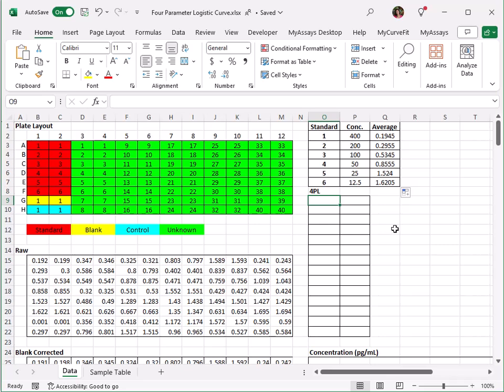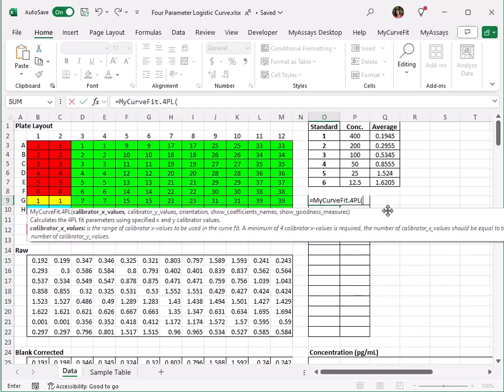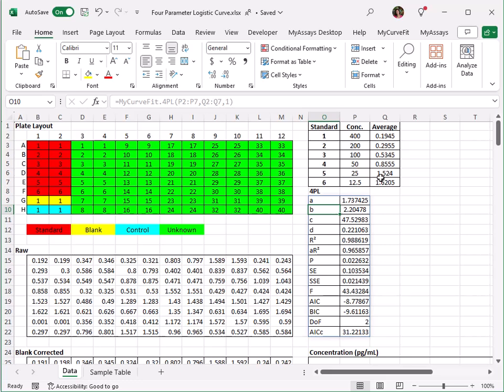I'll click in the top of this table and enter equals mycurvefit.4pl. I'm prompted to enter the calibrator X and Y values, and we can optionally add additional formatting. I'll enter a value of 1 after selecting my calibrator Y values, so the orientation for my parameters will be vertical. Pressing Enter applies the function, and you can see here my parameters have been calculated. A chart is not automatically generated when calculating curve fit parameters with the MyCurveFit XL add-in, but if you'd like to learn more on how to create a curve chart, please see the associated video.